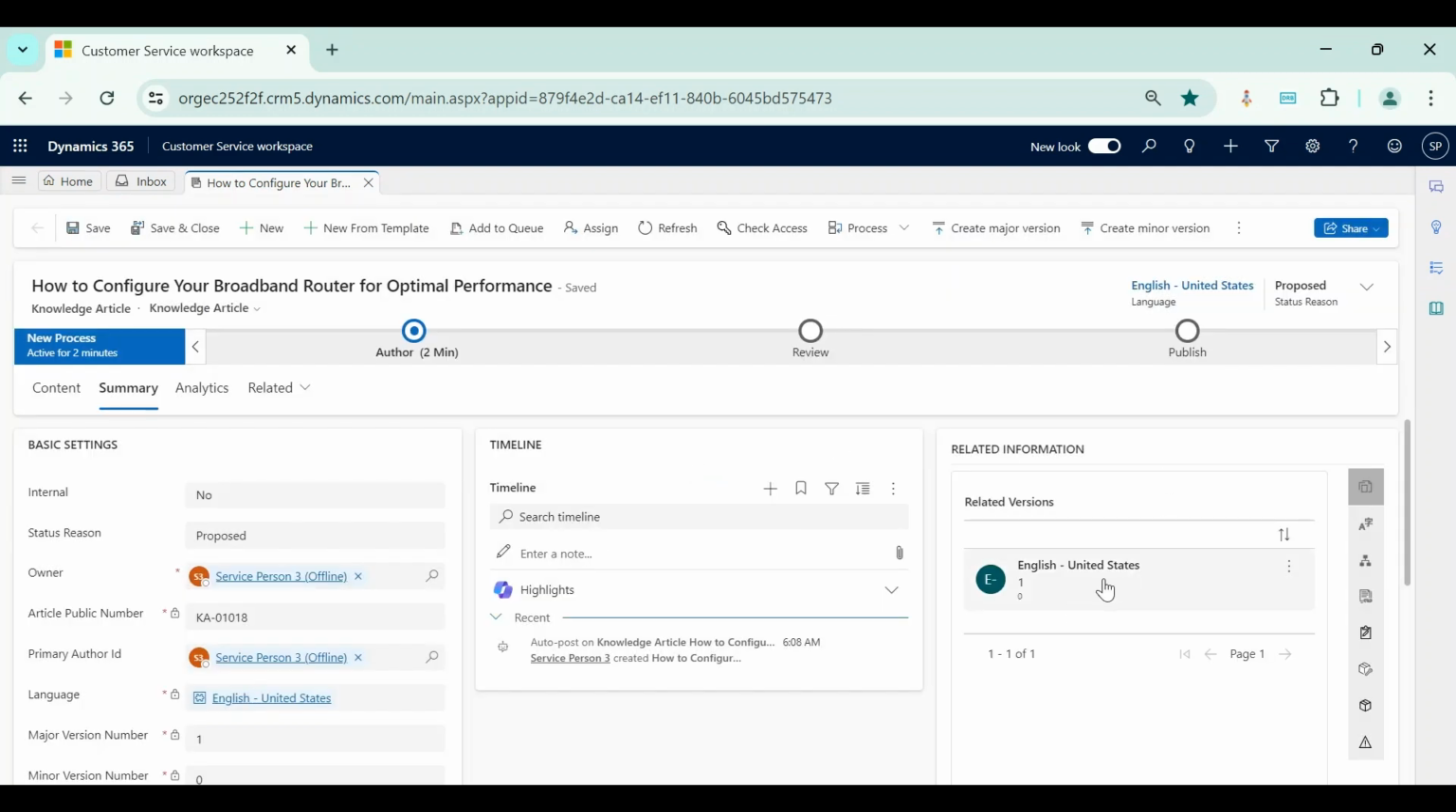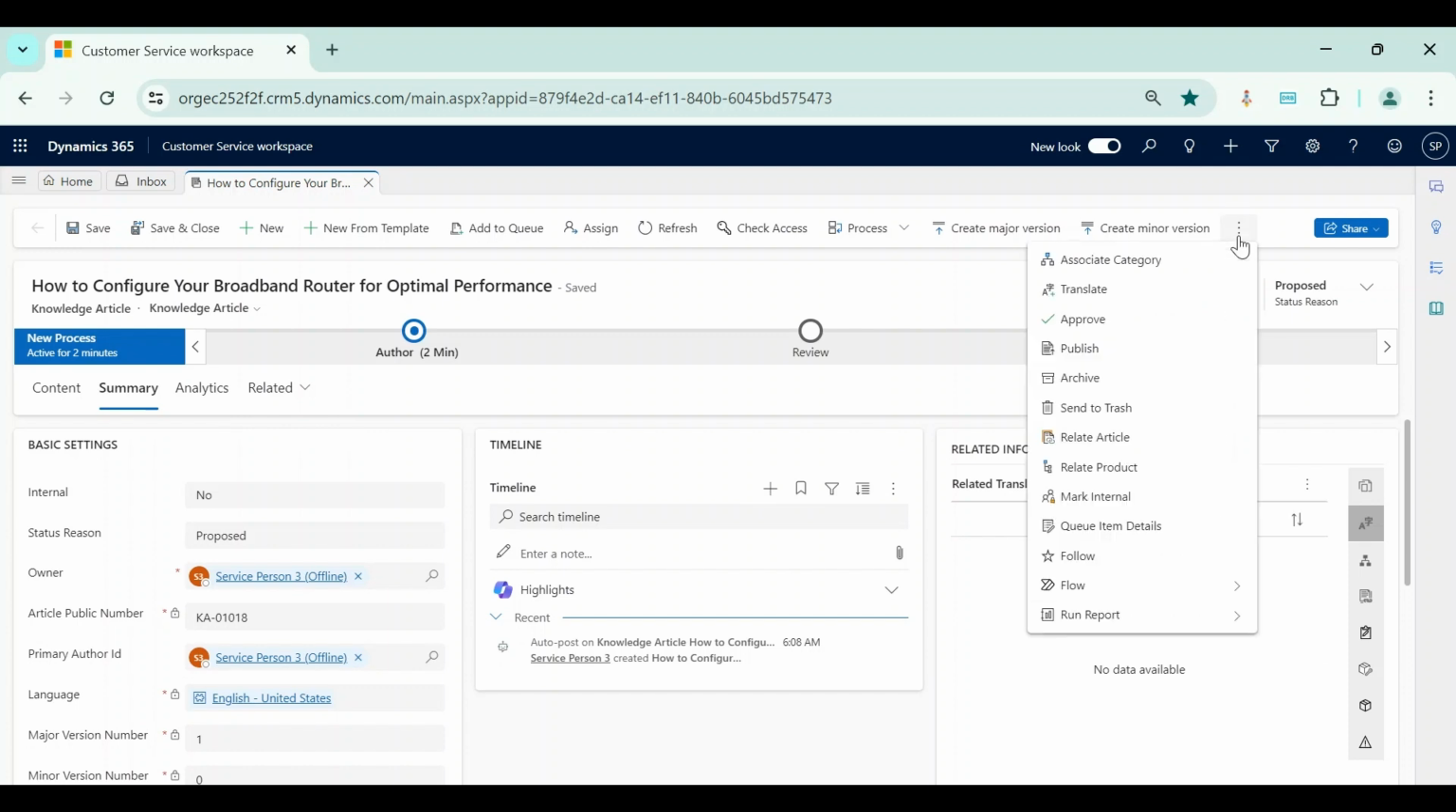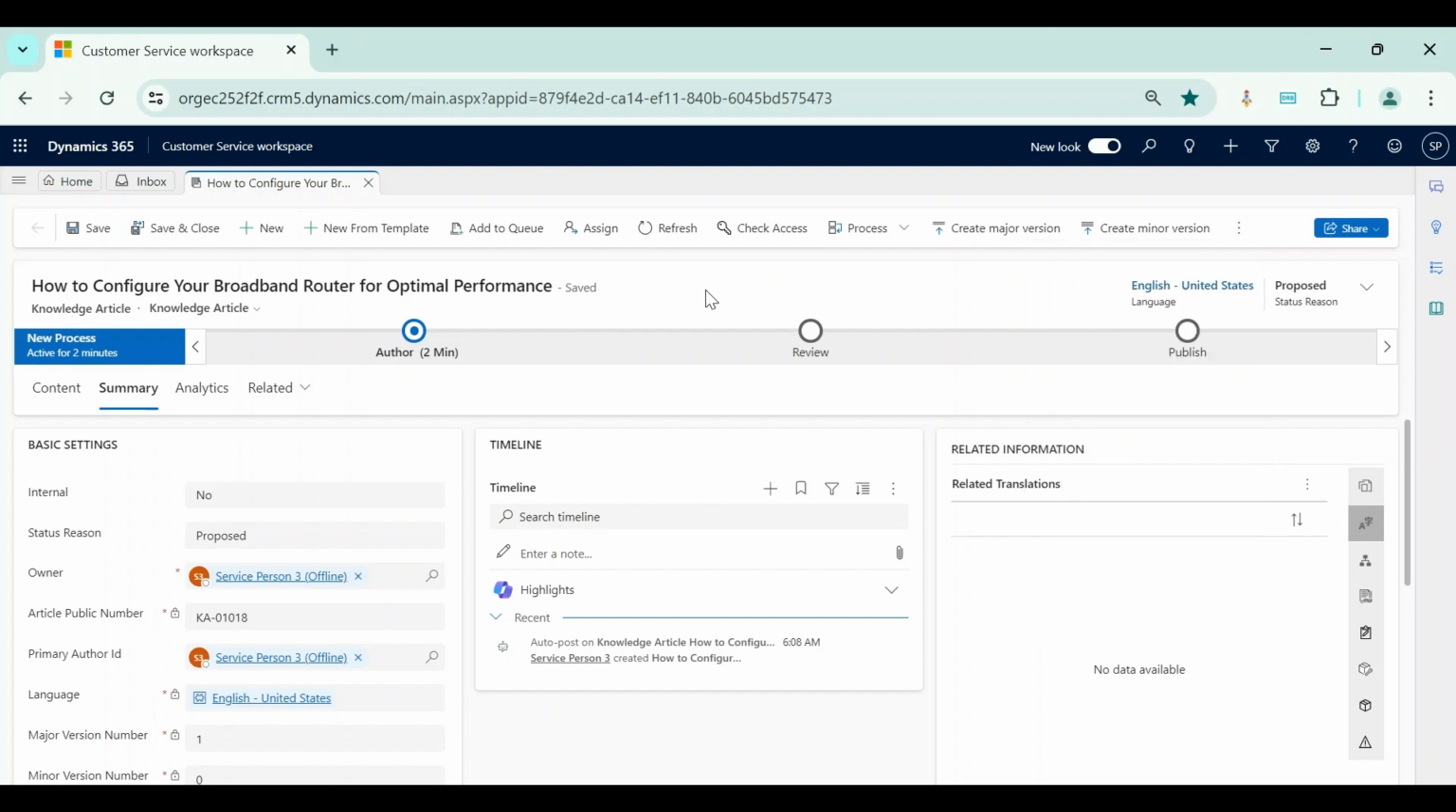And currently it is showing me the latest version. This is the English version of this particular knowledge article. And similarly, if I want to create some other translations, if I want to have this knowledge article content in a different language, I just need to create a new translation from here. Or I also have another button called translate. If I click on this, another knowledge article will be created linked to this current knowledge article. And in that new knowledge article, I can enter the content in a different language, whatever I need. Okay. For now, we will not do this translation.